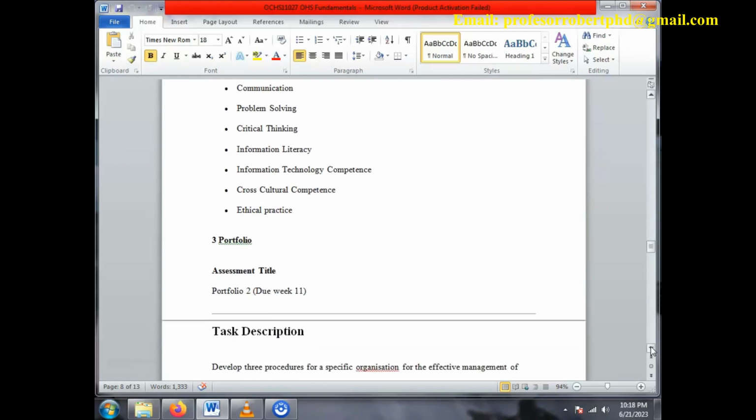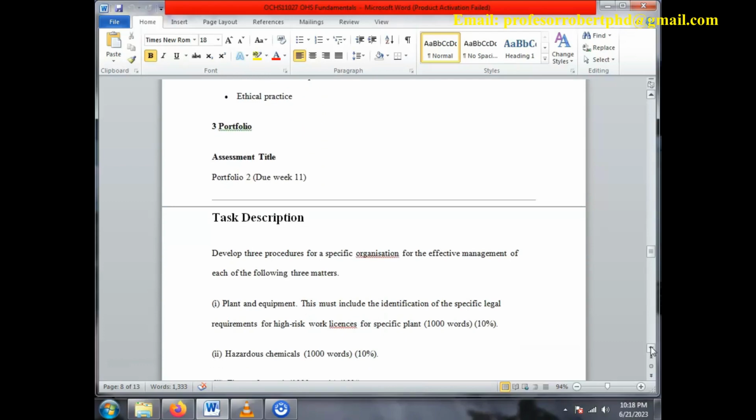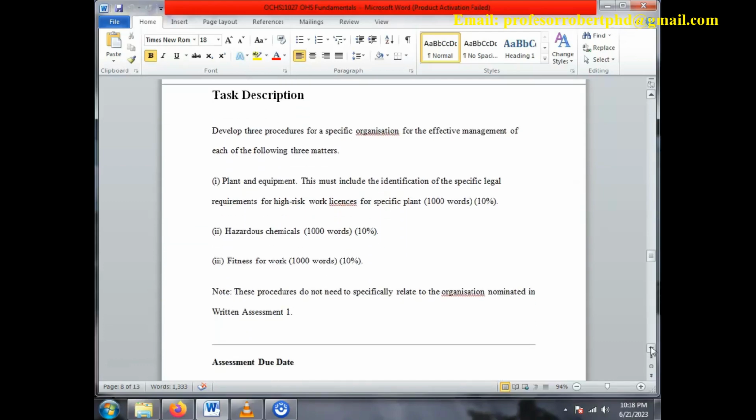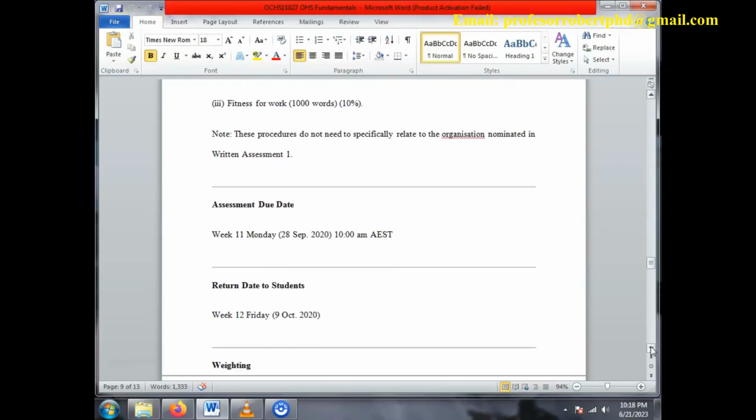3. Portfolio. Assessment title: Portfolio 2, due week 11. Task description: develop 3 procedures for a specific organization for the effective management of each of the following 3 matters. 1. Plant and equipment. This must include the identification of the specific legal requirements for high-risk work licenses for specific plant. 1000 words, 10%. 2. Hazardous chemicals. 1000 words, 10%. 3. Fitness for work. 1000 words, 10%. Note: these procedures do not need to specifically relate to the organization nominated in Written Assessment 1.